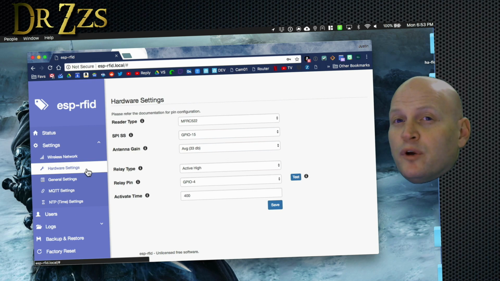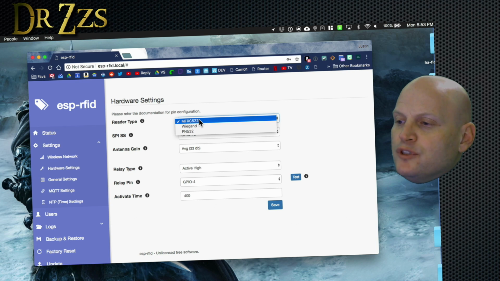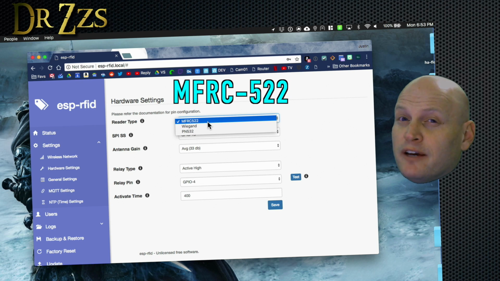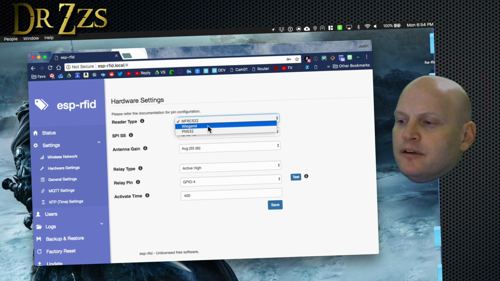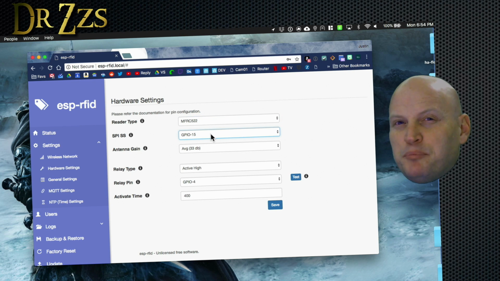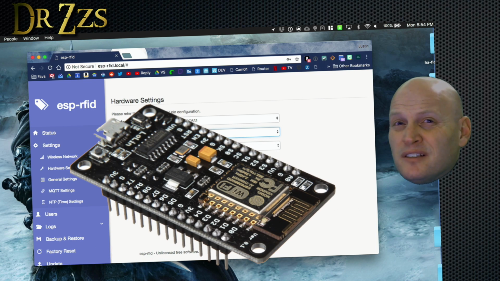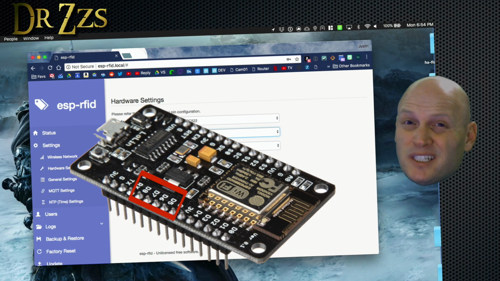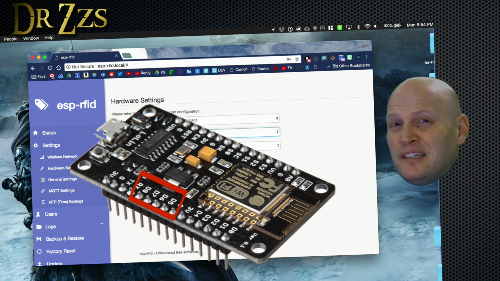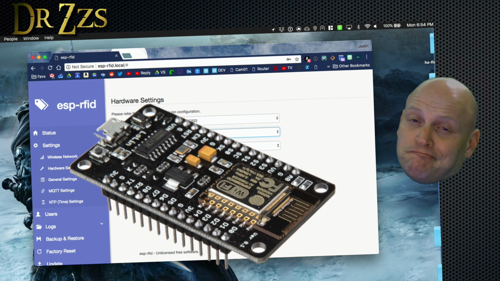Mine's already there. Now you're going to want to go to the hardware settings. And if you're using the same RFID reader that I am, which is this RC522, then you select that. And there are a couple other choices too. This SPI port was by default set to GPIO 0. I changed mine to GPIO 15 just because that put all of the wires in a line. GPIO 15 is D8 on the NodeMCU board. And since the other pins that we needed to connect were 5, 6, and 7, I made it GPIO 15 so that we could use pin 8.